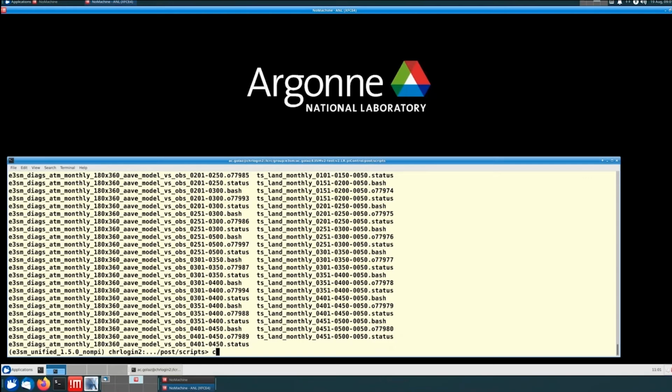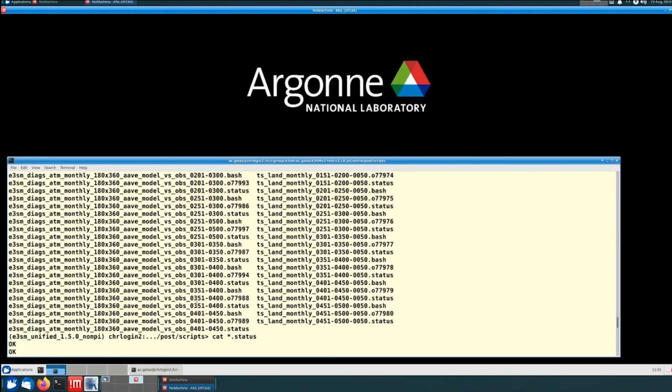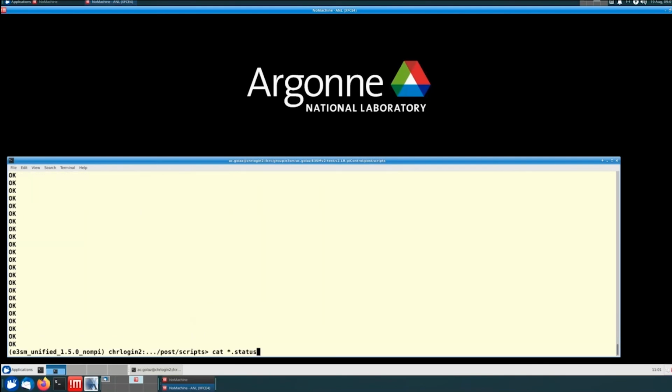So we can look at what's in the status file. If we do cat star.status. Okay, and then you can see everything is okay. And we can count how many we have. So we had 97 jobs, and they're all okay. So all the 97 jobs that were submitted to post-process 500 years completed successfully. So that's the first level you can check.